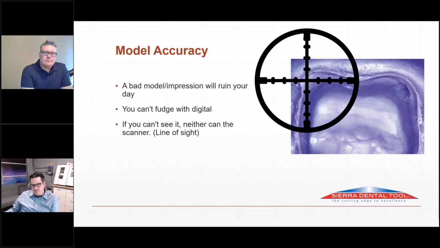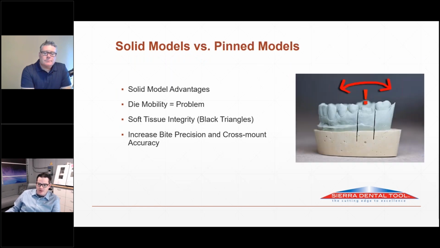Yeah, I'll punch it over here to Nick. We'll talk a little bit about the model construction and the best model for digital and scanning. Yeah, thanks, Greg. One of the things that I have instilled in the different labs I've worked at, I've learned that solid model scanning is the most important.